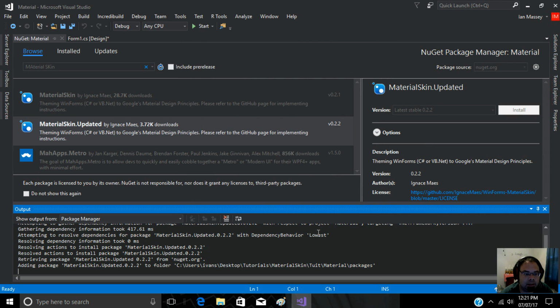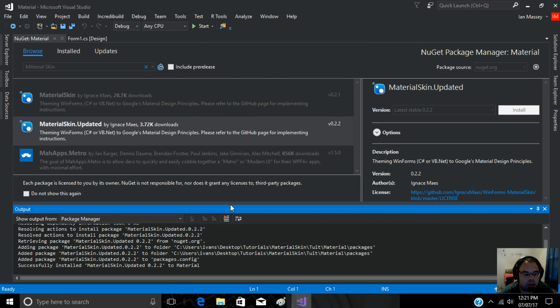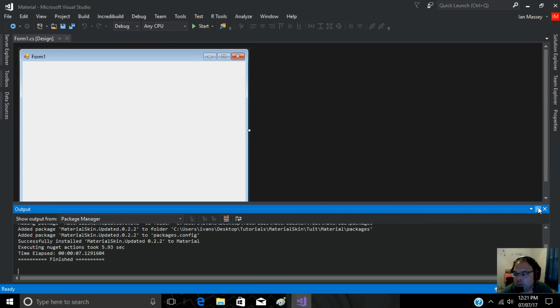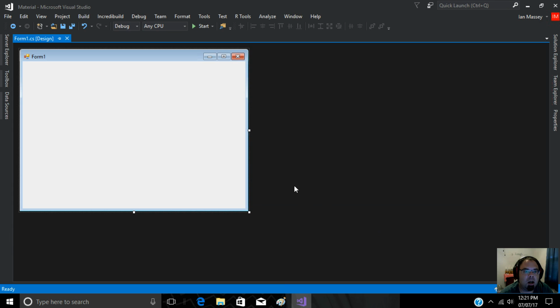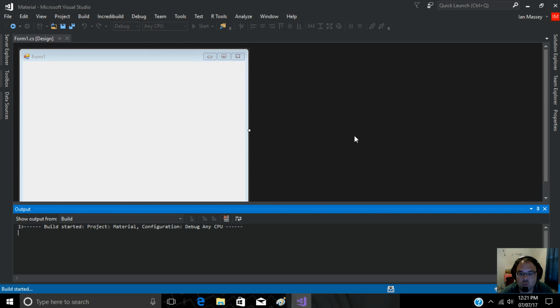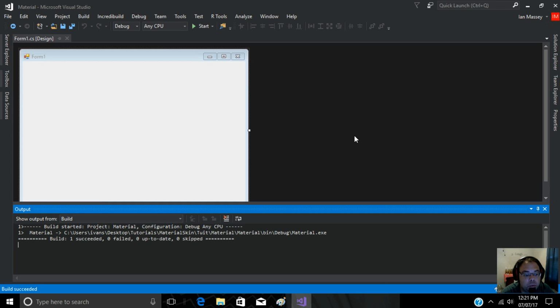It's just letting you know that it's adding these changes. Once it goes through and updates, we are finished, so we can exit out of that and exit out of this. Now nothing has changed yet, so we are going to build the solution, because we're going to have to add the tools that go with it.